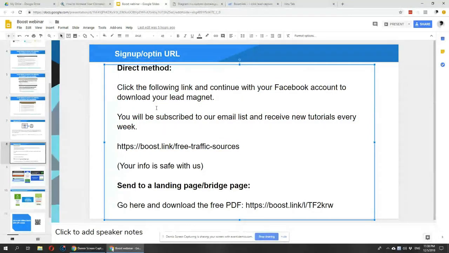For example, click the following link and continue with your Facebook account and download your lead magnet, so that they understand what happens next. Then give them some assurance, like you give them on the opt-in form, like your info is safe with us, so they understand what happens next, because you don't want your audience to see the Facebook confirmation page by surprise.